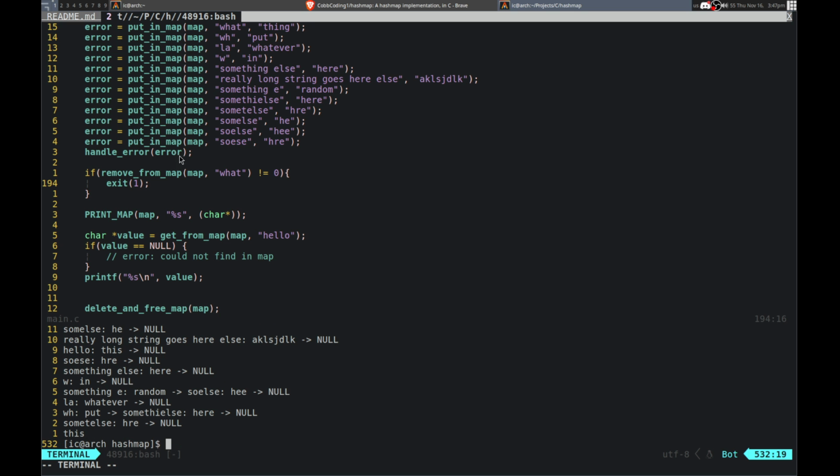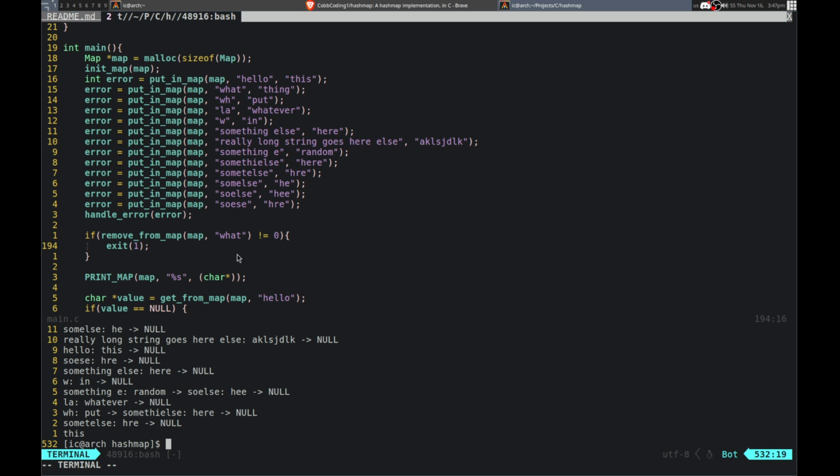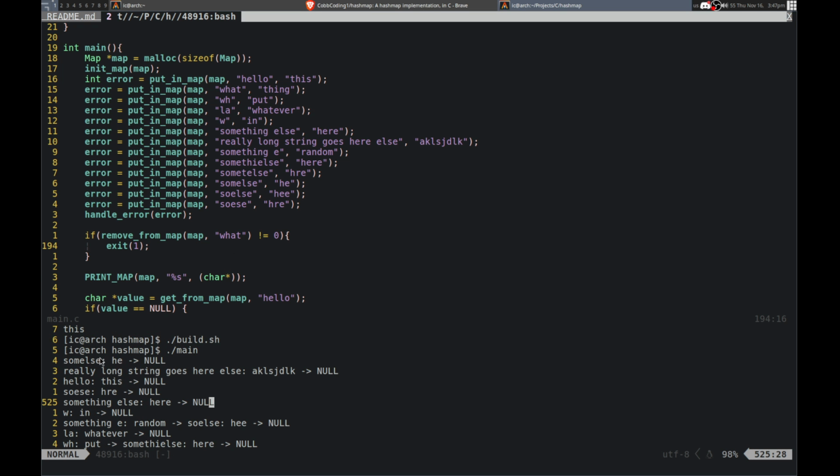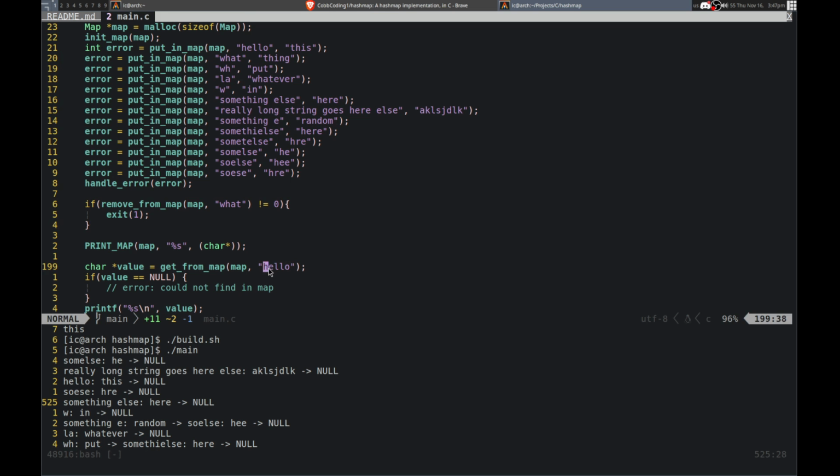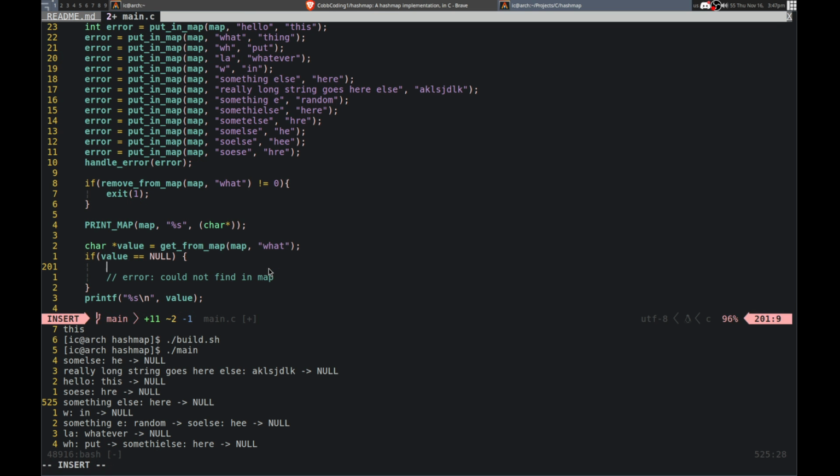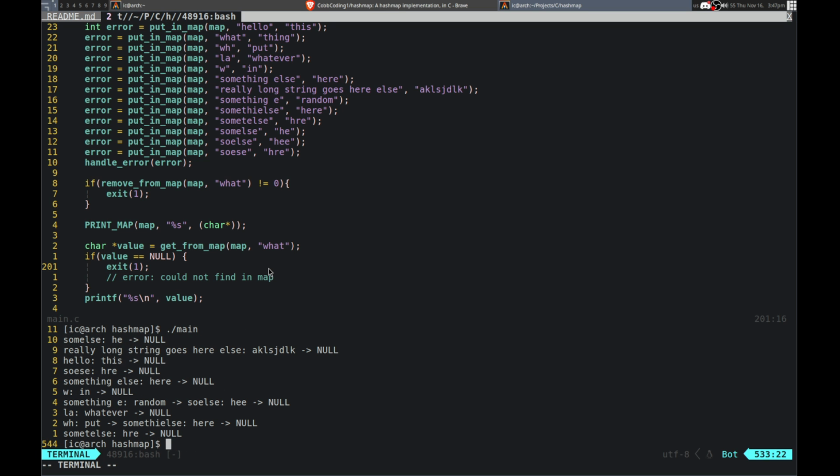And it looks like it worked, and then we shouldn't have what in there. It's kind of hard to tell, but I think that we're good. So let me just change this to what, and it should be an error. Exit with 1. Okay, and it didn't exit, so that's not good.